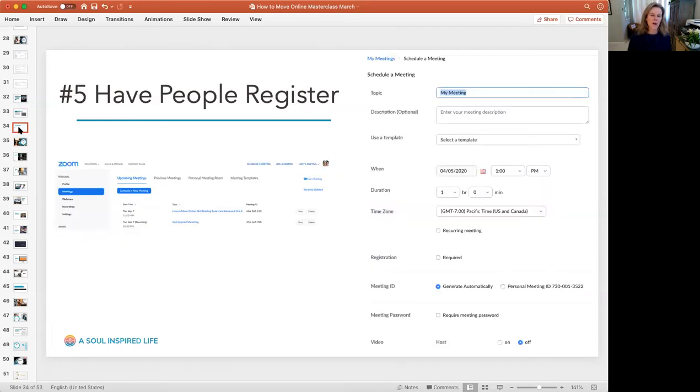And then fifth, and probably most important, have people register, which means you're scheduling a meeting. You're not just giving your URL, your private meeting room, and publishing it. You're actually taking a moment to schedule a meeting. It can be a recurring meeting for like a 7-week class. You can click recurring meeting. It could be a one-time meeting, but you want to click on meetings, schedule a meeting button, and then it's going to walk you through how to schedule a meeting.